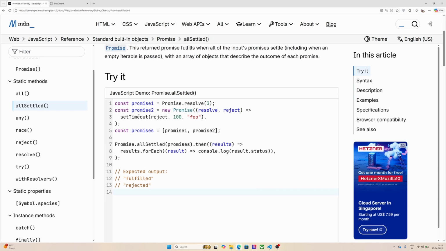Let's try to understand this example. Here we have two promises. The first one immediately resolves with the value 3, and the second one rejects after 100 milliseconds with the value foo. Now, Promise.allSettled is invoked with these two promises in an array, and we are calling the then method. Once both the promises are in settled state, the onFulfilled callback will be executed with the array.